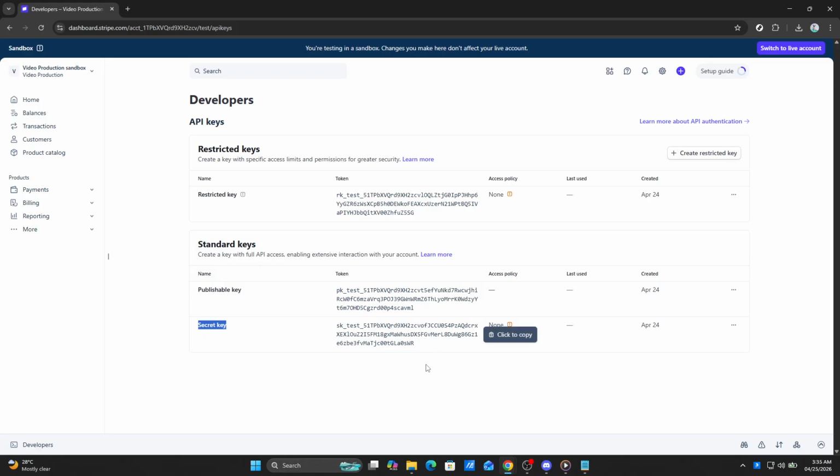Make sure to handle these keys with care, especially the secret key. It's important to keep it secure and never share it publicly, as it grants access to sensitive operations within your Stripe account. With your API keys in hand, you're ready to proceed to n8n.